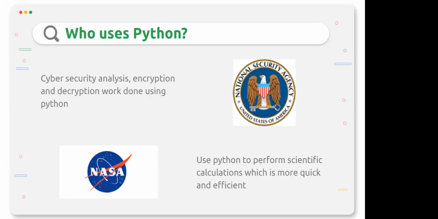The National Security Agency uses Python for cyber security analysis, encryption and decryption work. And for NASA, scientific calculations are performed using Python, which is much quicker and more efficient. So that's all we have.